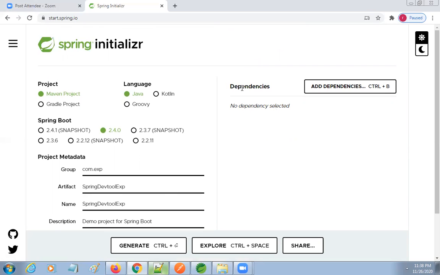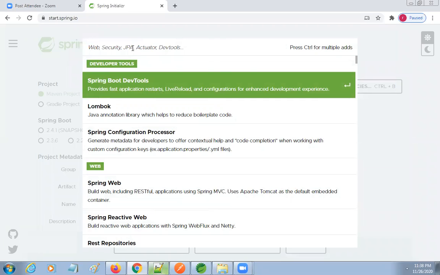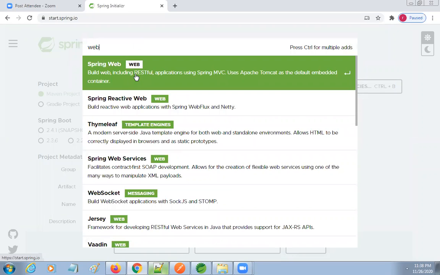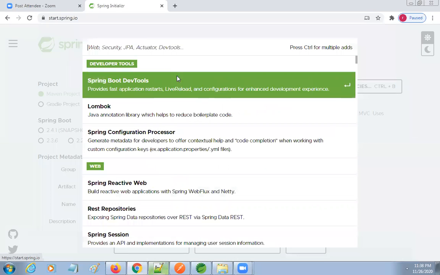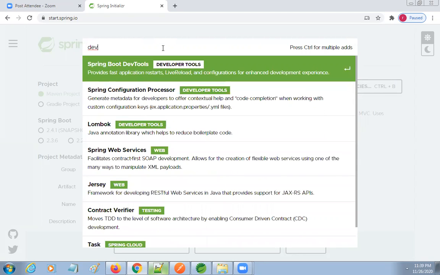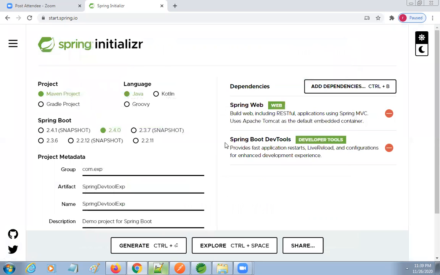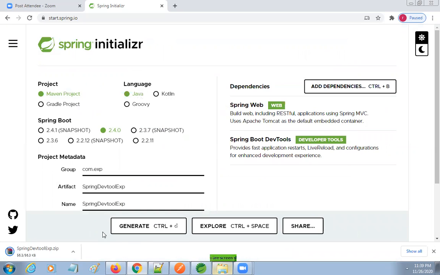Now I need to select the dependencies. The first dependency is the web dependency, which is nothing but Spring Boot starter web. I have added the web. Now I need to add Devtools. So again go to here, dev. This is the one. Now if you look into this, I have added two dependencies to my project. Now generate the project. It will generate the project and download it into your download folder.